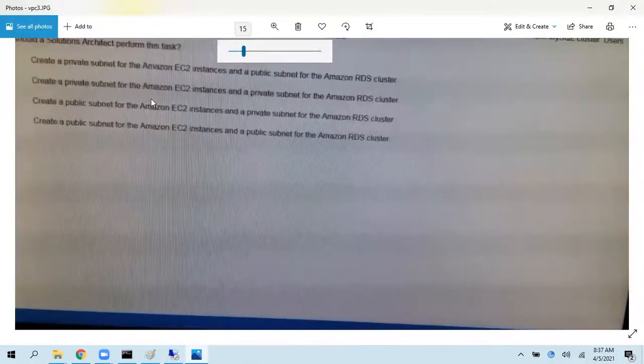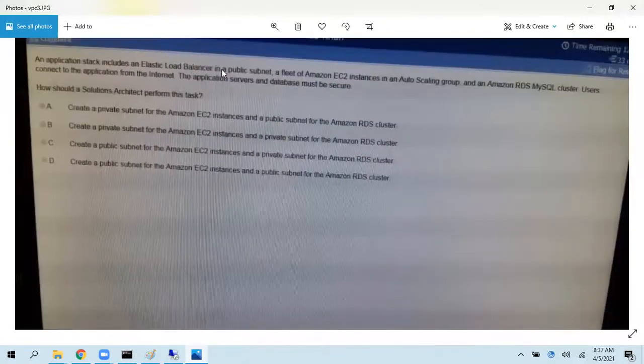An application stack includes an elastic load balancer in a public subnet, a fleet of EC2 instances in an auto-scaling group, and an Amazon RDS MySQL cluster. Users connect to the application from the internet. The application servers and database servers must be secure. So how are you going to design this?